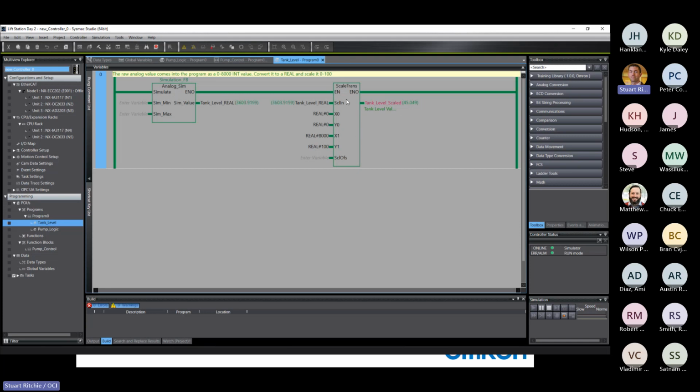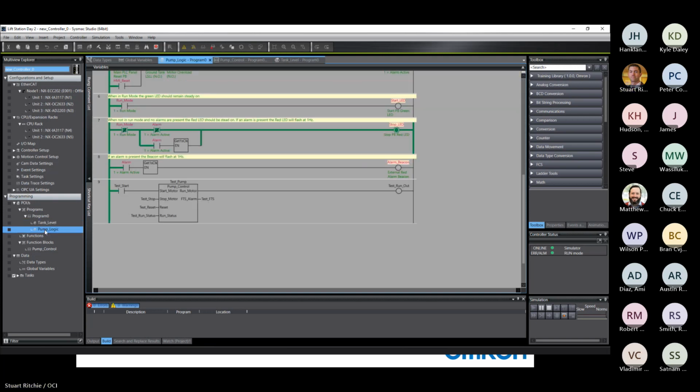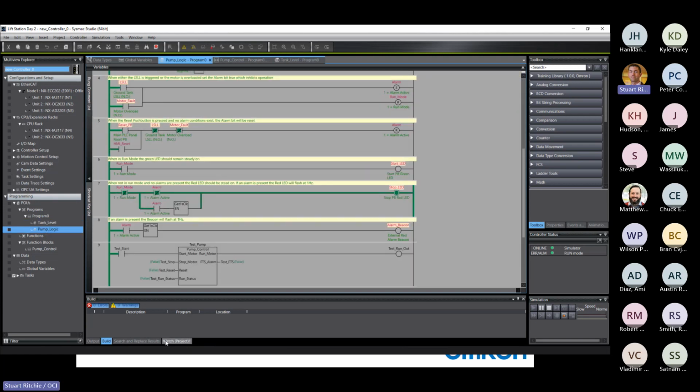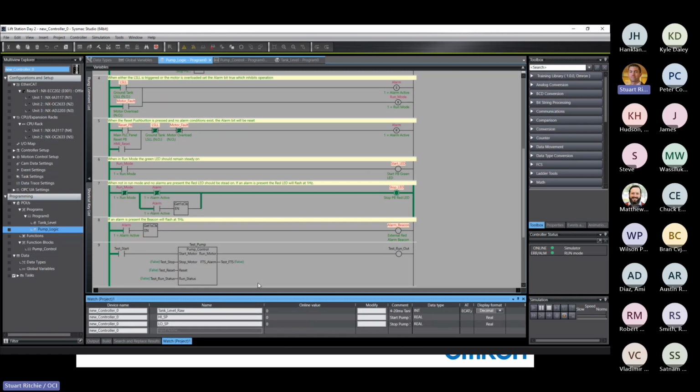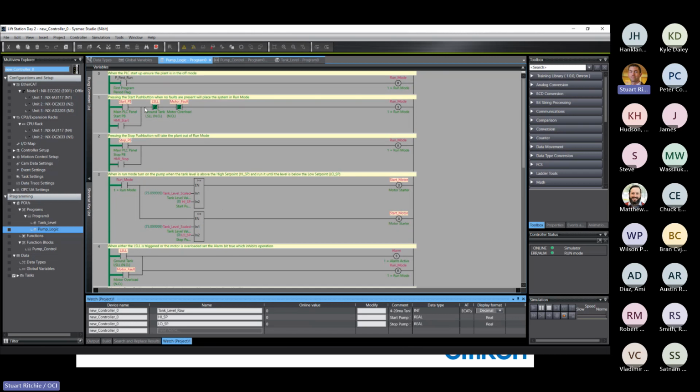And this is getting fed into our scale transformation block. So now when we're simulating, we don't have to keep going back down to our watch window, changing our tank level raw. We can just start our plant, give it set points, and we'll see our motor toggle on and off automatically. So that makes the simulation of our lift station a bit easier to use. But that's primarily an exercise in adding a library to your project and then grabbing something from the library.